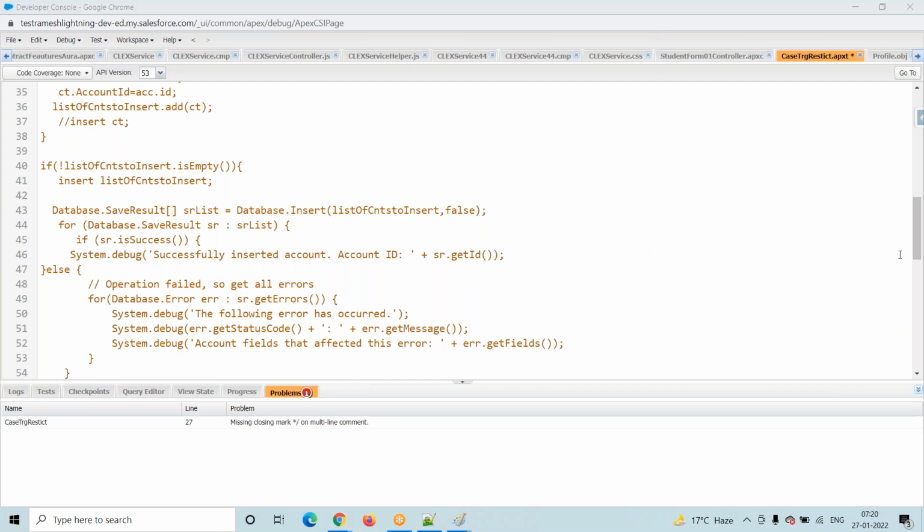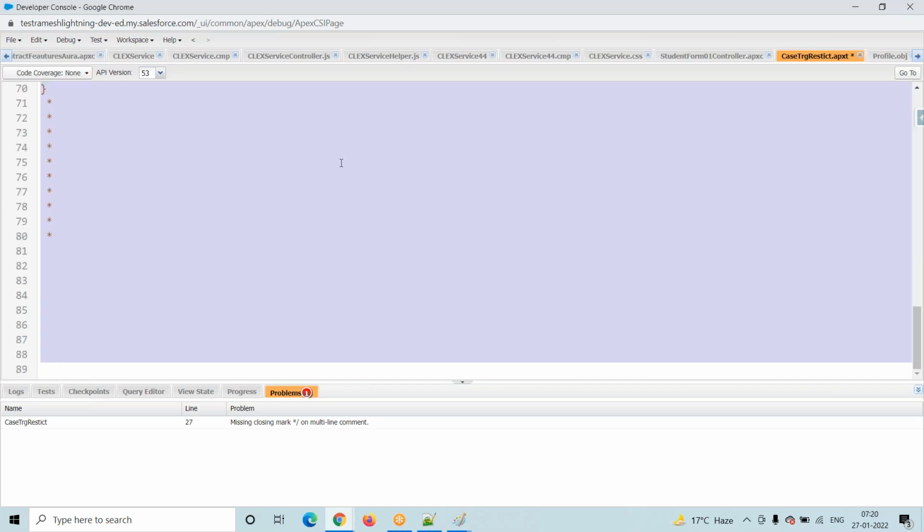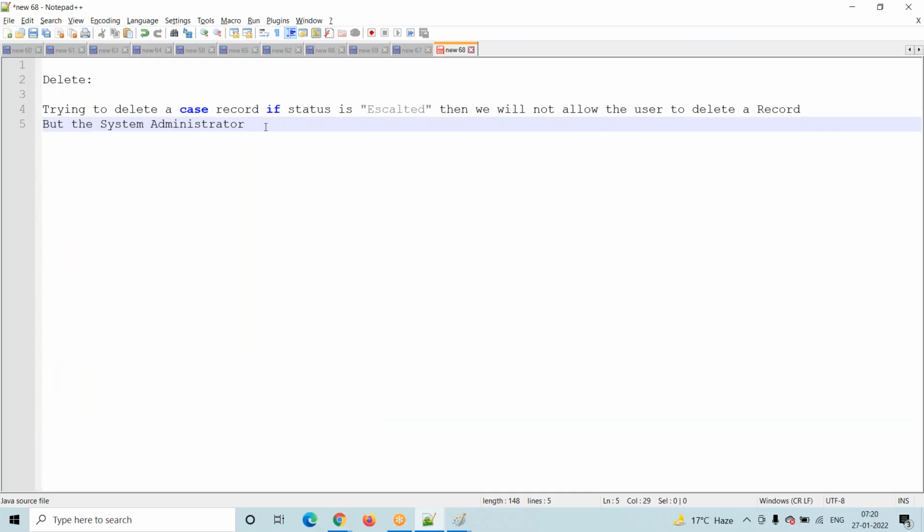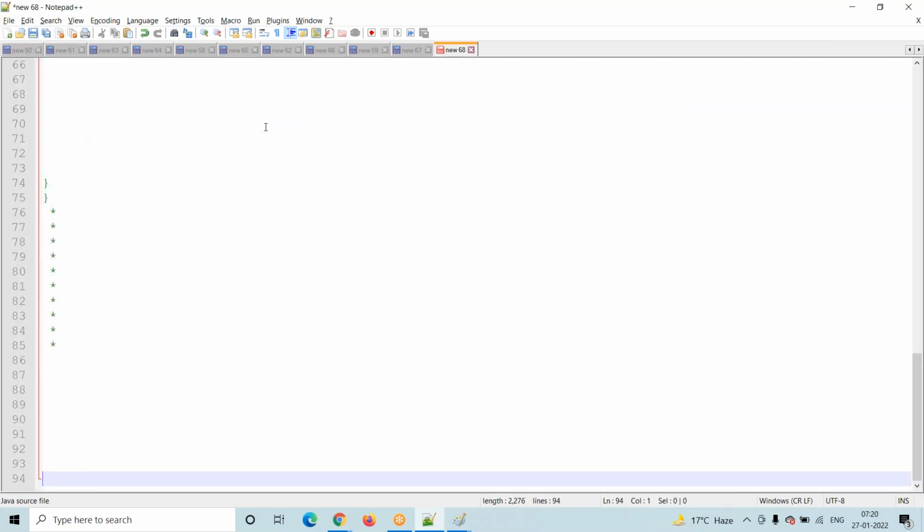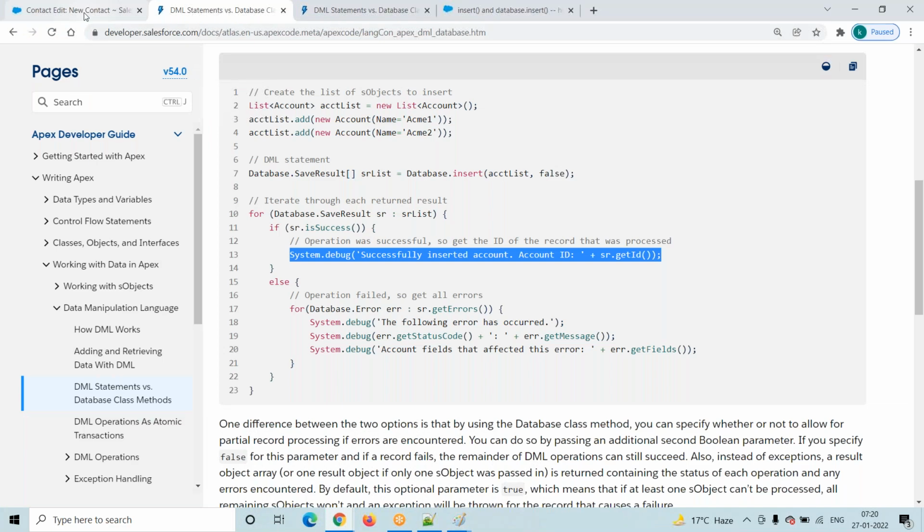Now we are guaranteed, right? Whether it is an insert statement, update statement, or delete statement, before in Database.insert, Database.update, Database.delete. We are clear, right? Any questions on this one? Okay. In the next session, one second, I'll copy this code. In the next session, we will discuss one more example.